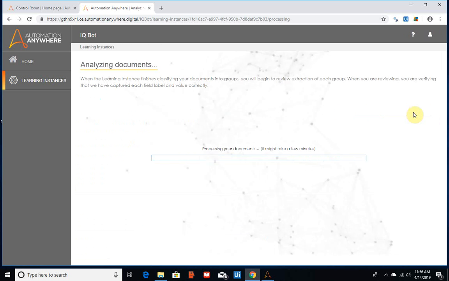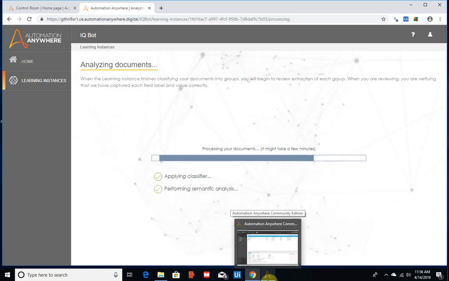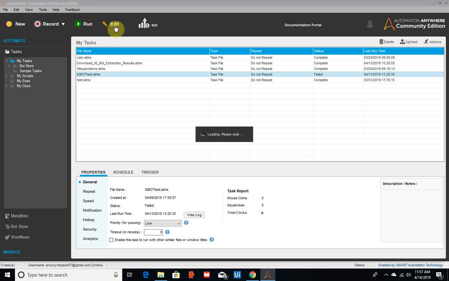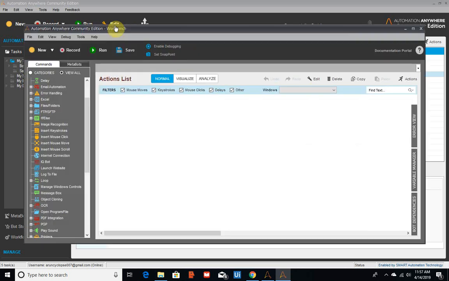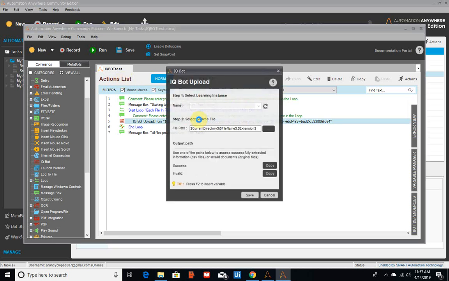Okay, so now the documents are getting trained. In the meanwhile, what I'm going to do is update my bots. So this is a task bot which will utilize the IQBot. It should call IQBot and get the work done, right? So as I change the name of my IQBot, I need to also update the parameters here. So I'm just going to edit it.